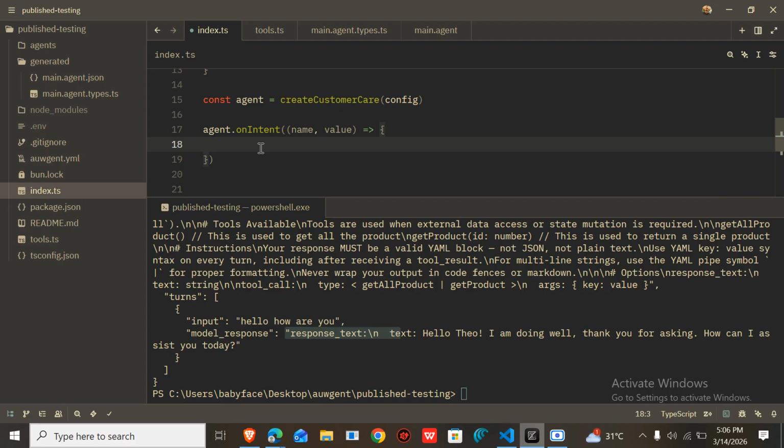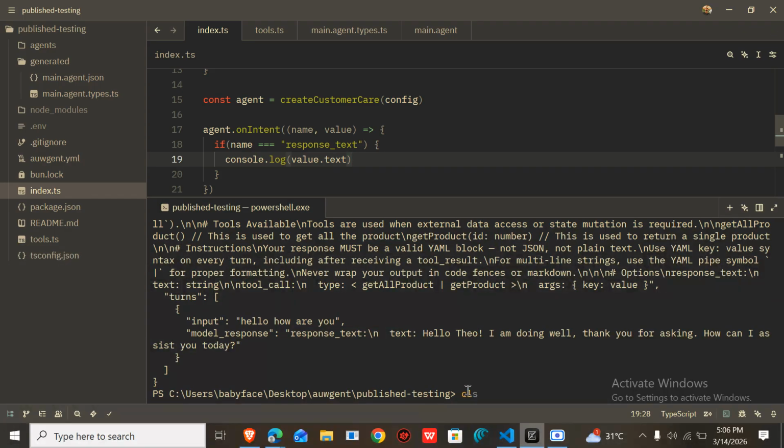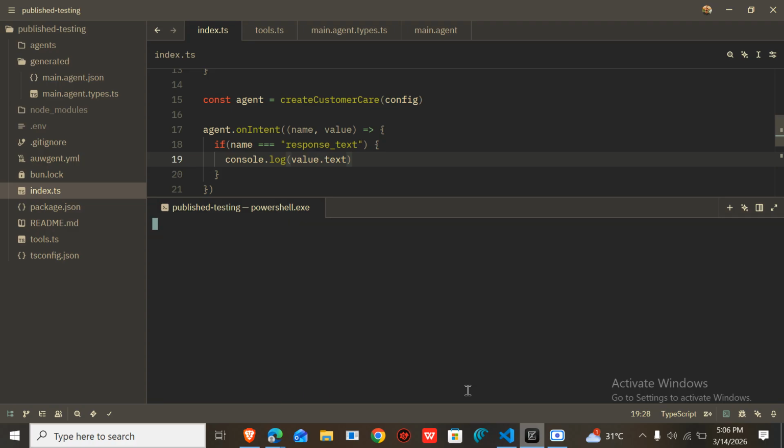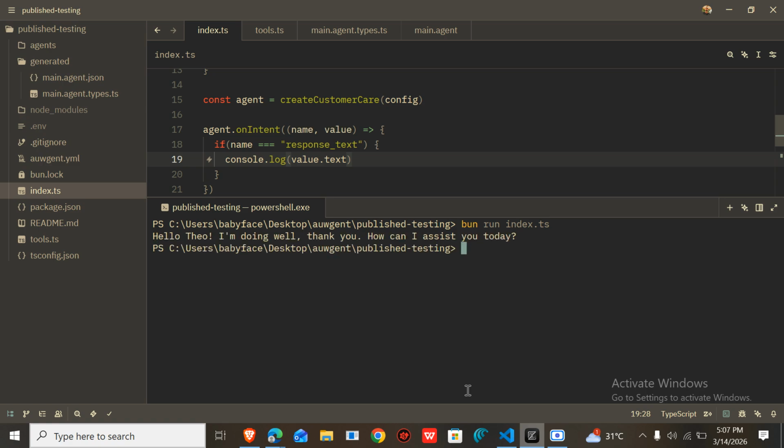So I'll just say if name equals response text, then console.log text.value, and these are actually type safe. So I'll clear the CLI, then run it again. Then this time, hopefully, we are going to get a clean output, which is: hello Theo, I'm doing well, thank you. How can I assist you today?